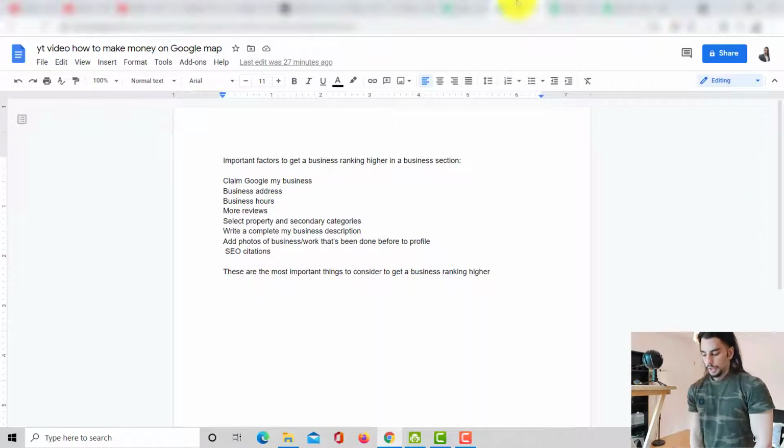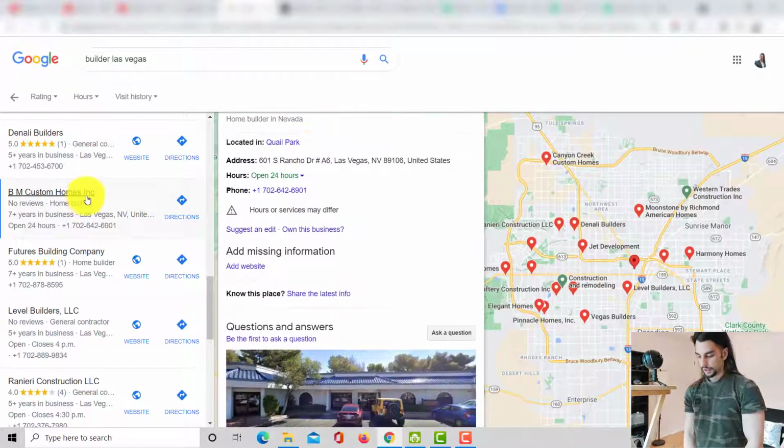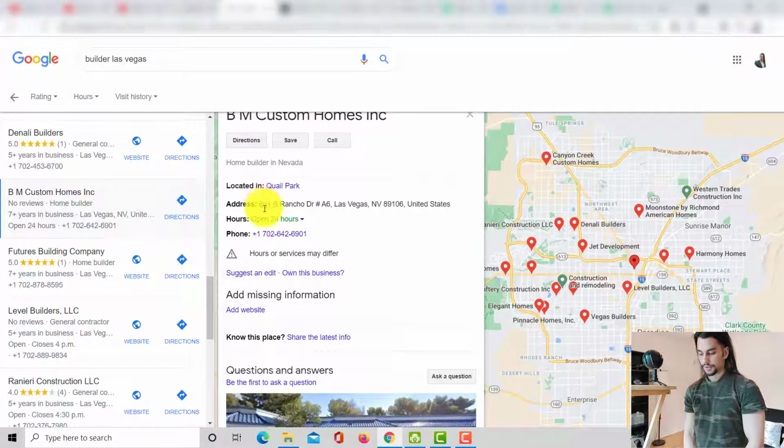These are the important factors to get a business ranking higher in the business section. First, claim Google My Business, which I showed you how to do. You either do that yourself, or you pay someone to do that for you. Business address is very important, guys. Let's see whether this business has an address. Yes, this business has an address, which is a good part.